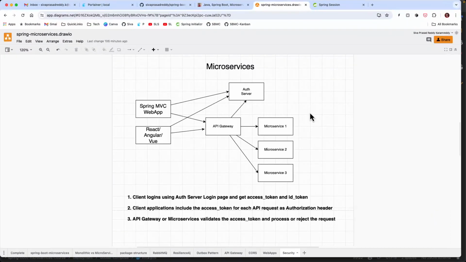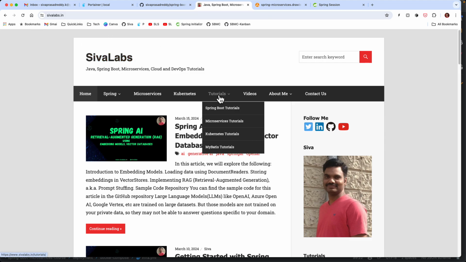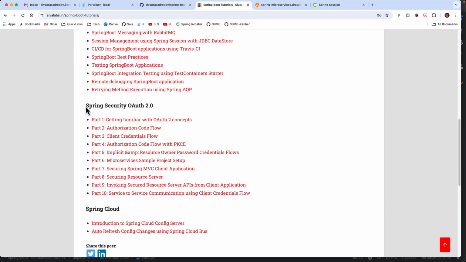Okay, security is itself a complex topic. On top of it, OAuth based security is an even more complex topic. And this OAuth based security can itself be a completely different series. So I'm not going to go in depth on how everything works together. Instead, I would recommend you to take a look at my blog post series. Like if you go to SivaLabs.in and click on tutorials and Spring Boot tutorials, here there is a 10-part series on Spring Security OAuth 2.